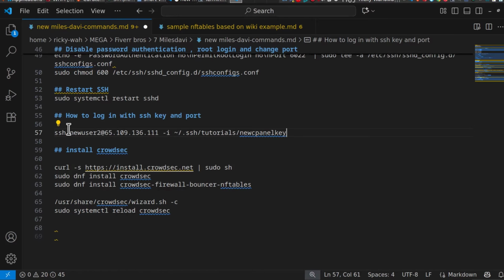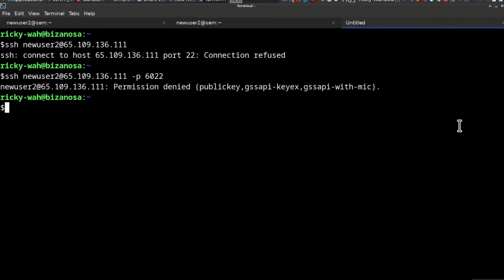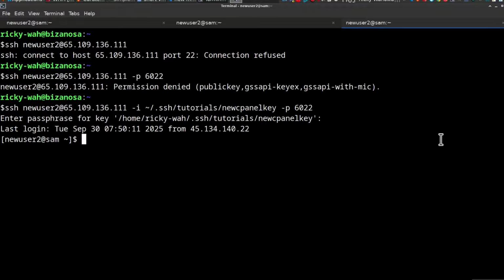Control V. So SSH, the user, the IP, identity of the key, and most importantly, add the port. So the port is 6022. So I'm just going to copy that. Come this side, Control Shift V, enter, and enter the passphrase if you added a passphrase to your key. There you go. Now you're logged in.